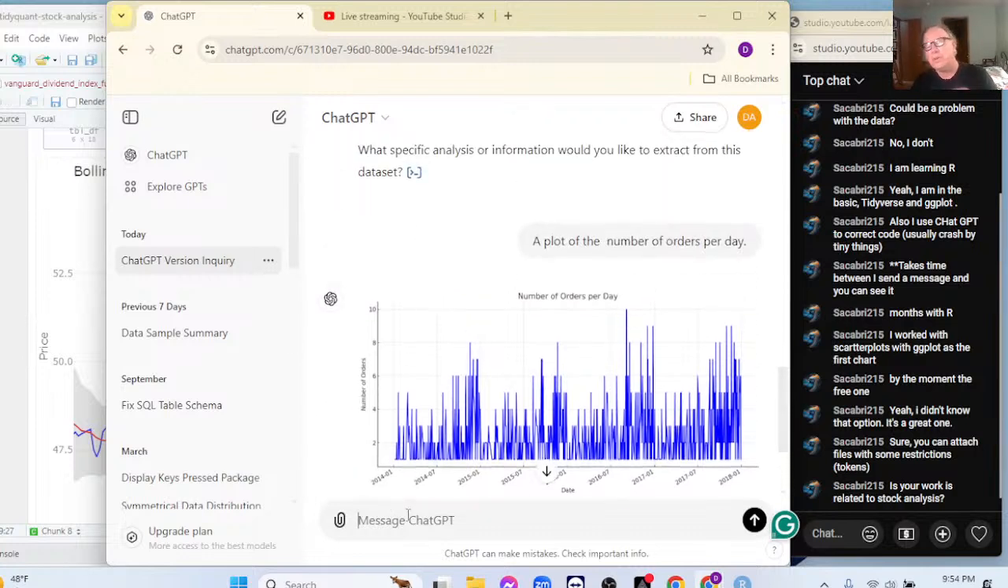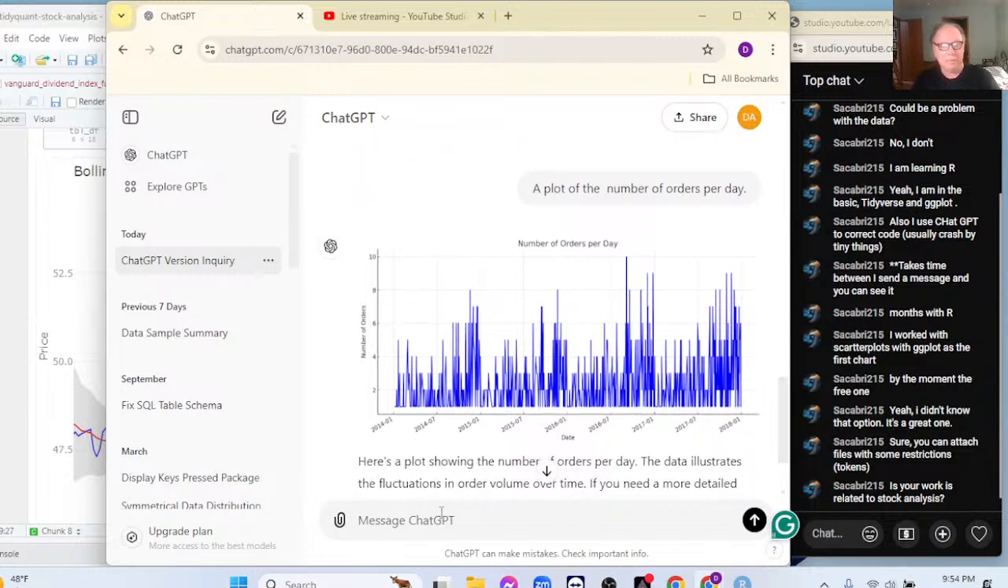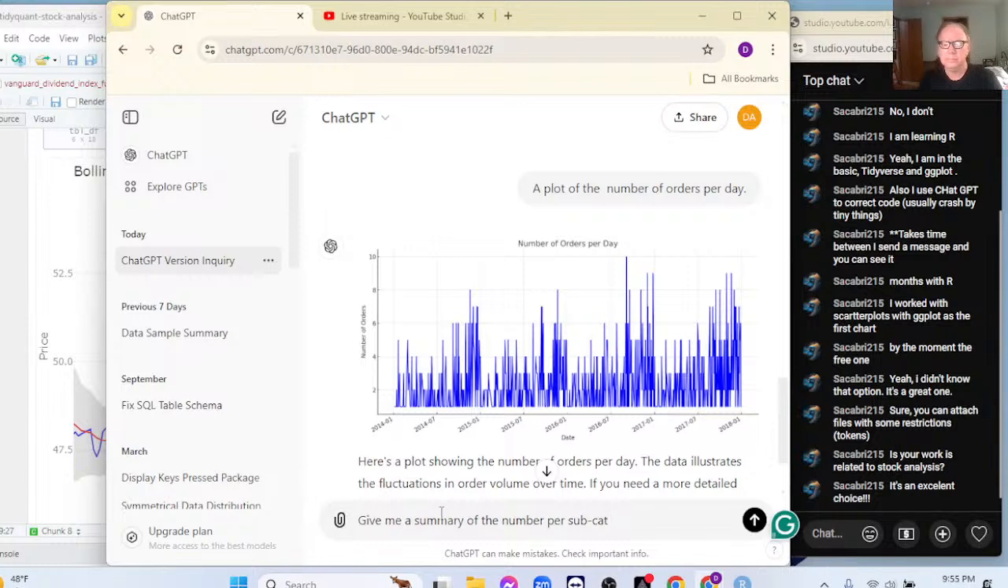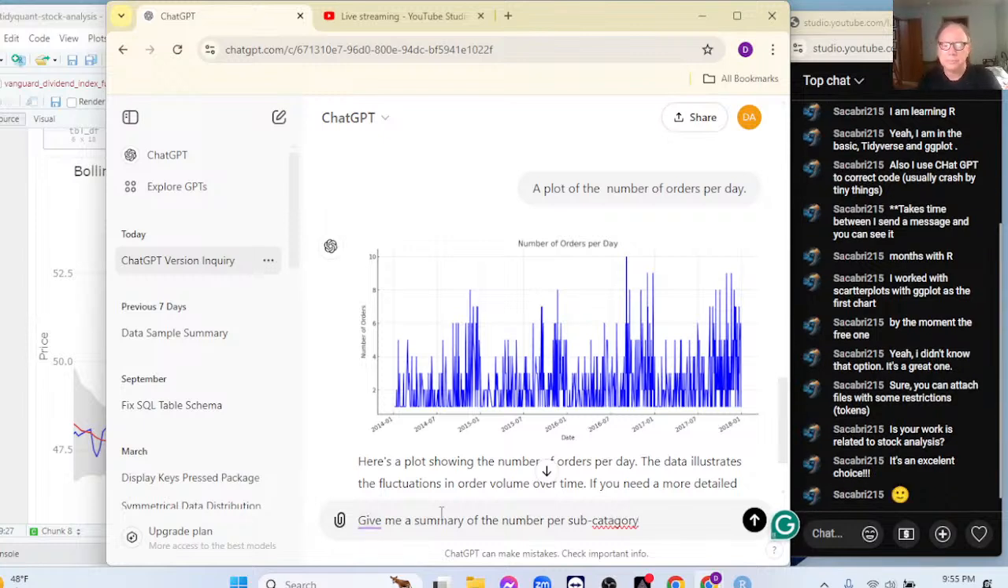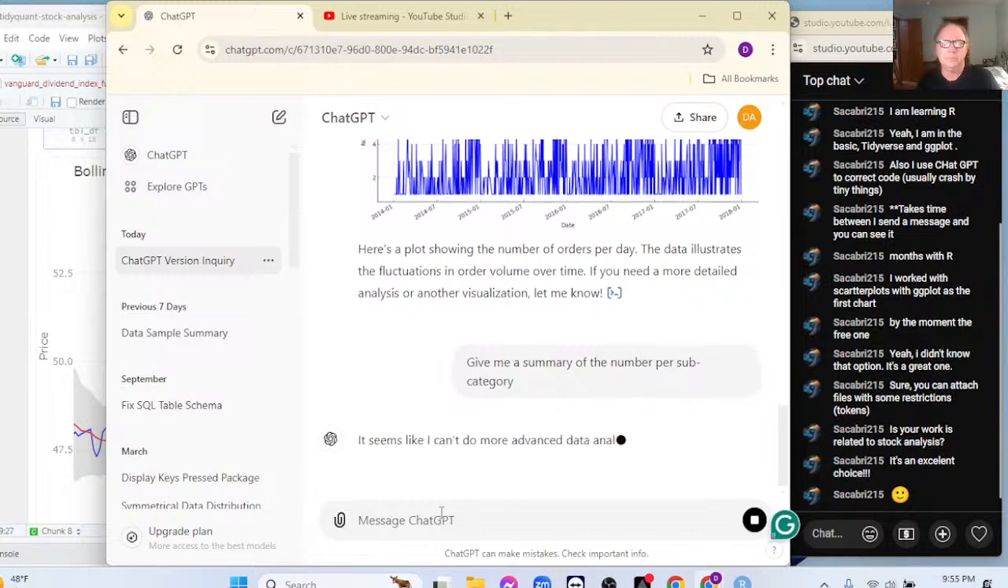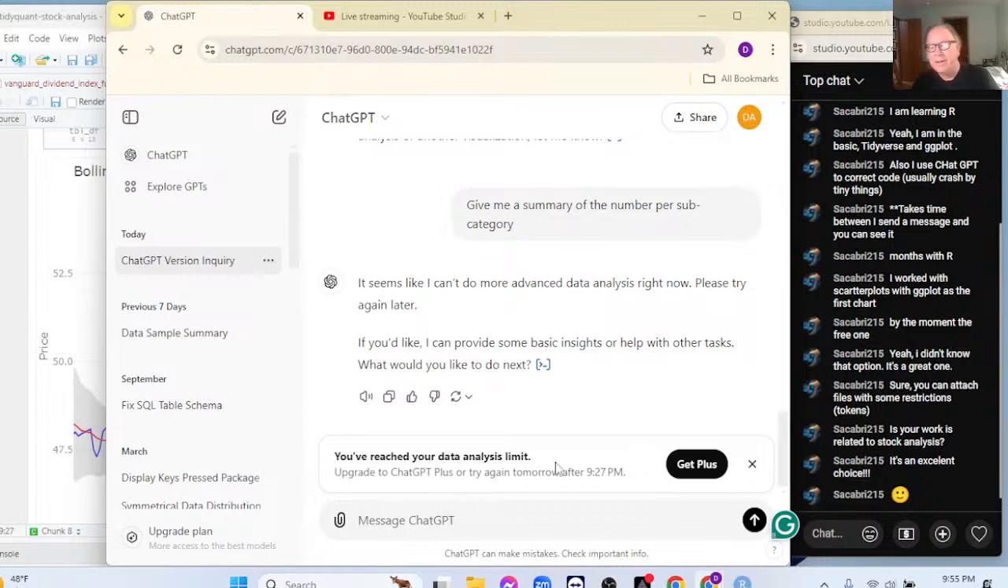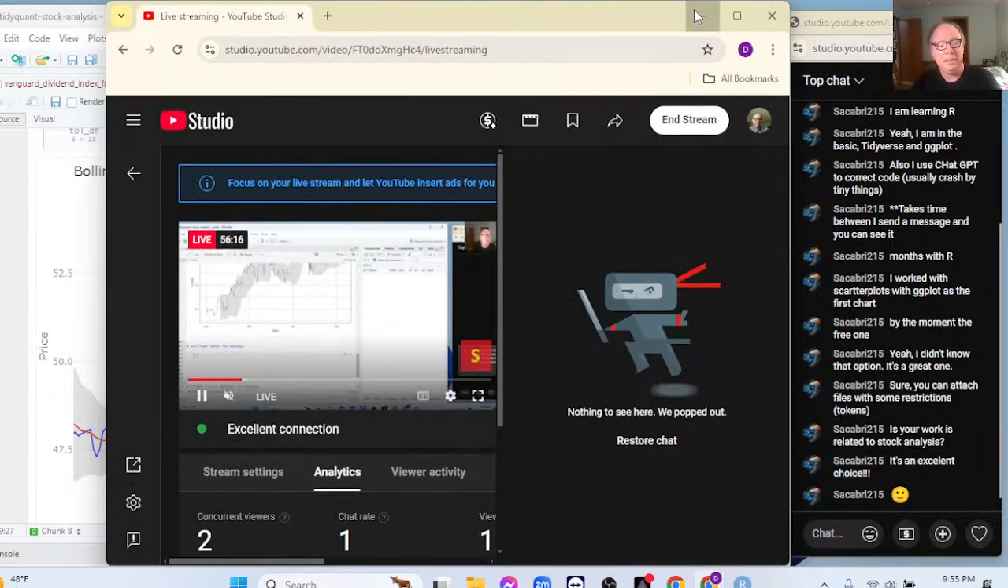So you see what this did? I just used the free version. I uploaded the data, and I said, plot the number of orders per day, and it created a plot and displayed it. Okay, yeah, the free version is really limited. I mean it's really limited. Yeah, I would call that limited.